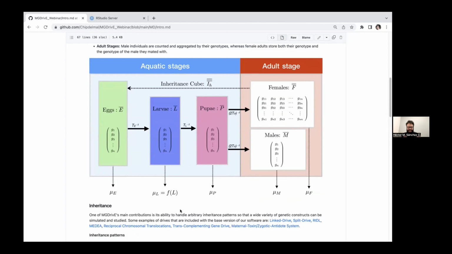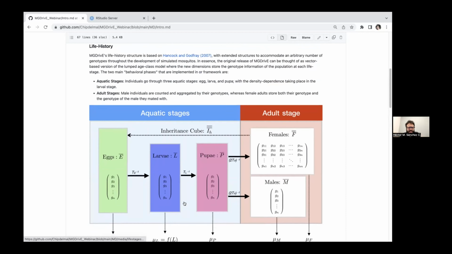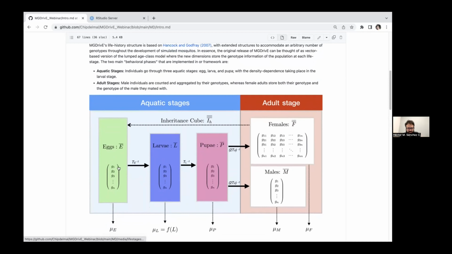Well, the carrying capacity is set at the aquatic stages. So that's important in this case for the population dynamics. And there's a constant mortality both in the aquatic habitats and the adult stages, so they start dying out depending on their species. And I believe that's it in terms of the life history. I can't remember if there's anything else.